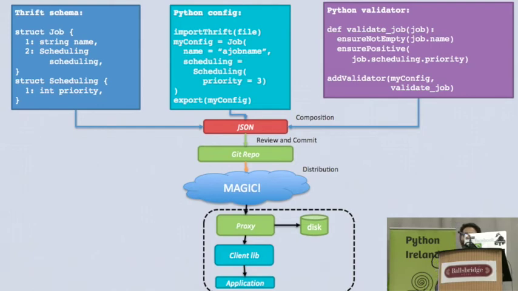And then in the last line you can see that we actually attach this validation function to the myConfig object, which is defined in the second file, in the blue file. Okay? So you get all of this together. You run a CLI tool, which is basically processing all of this together, and it generates a JSON file. So this is the composition phase of the framework.